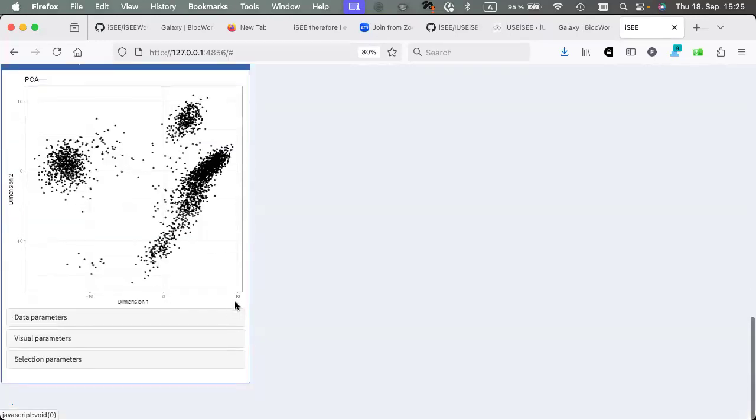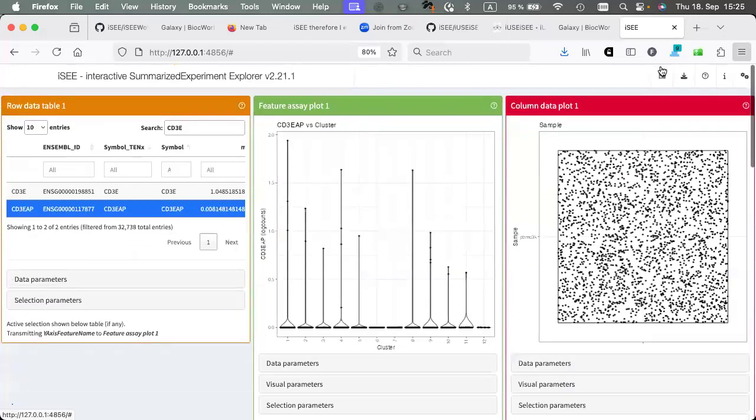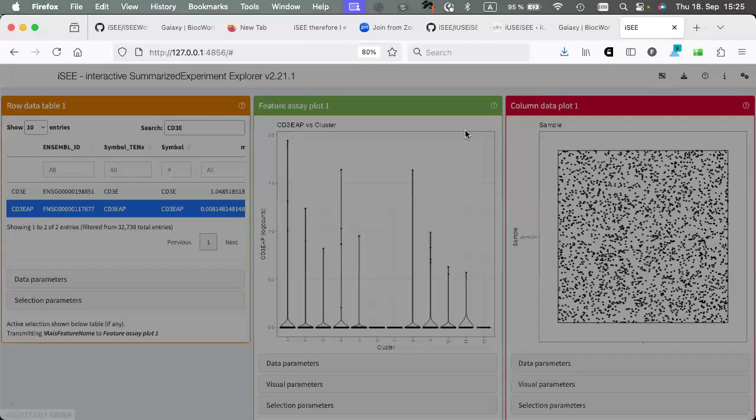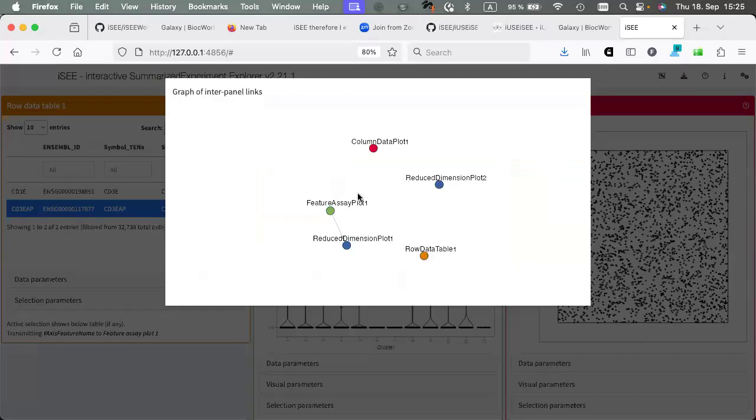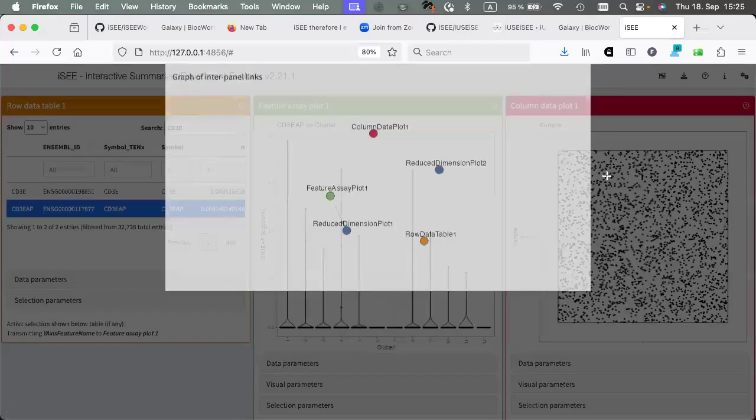What we normally do is that we start, for example, possibly from a clean slate, we start exploring, and then we want to somehow save the state of the application. You can actually do that. You can, first of all, check how your panels talk to each other. So for example, what is happening now is that we have the feature assay plot 1, which is passing the information to the reduced dimension plot, so that's actually represented by that arrow.